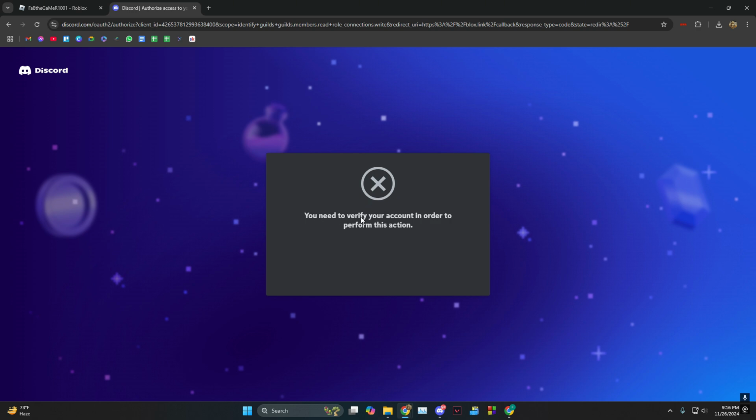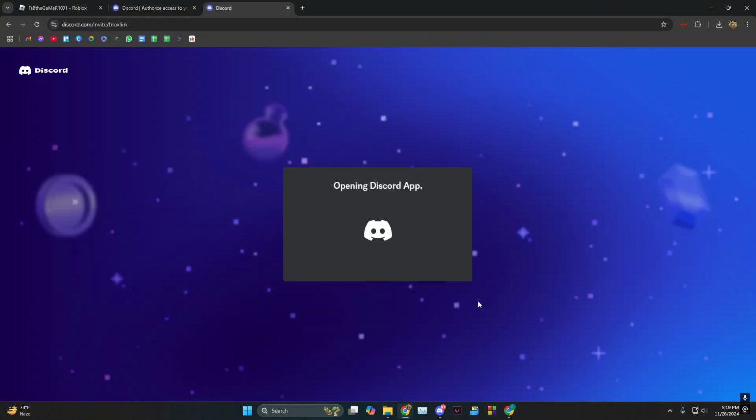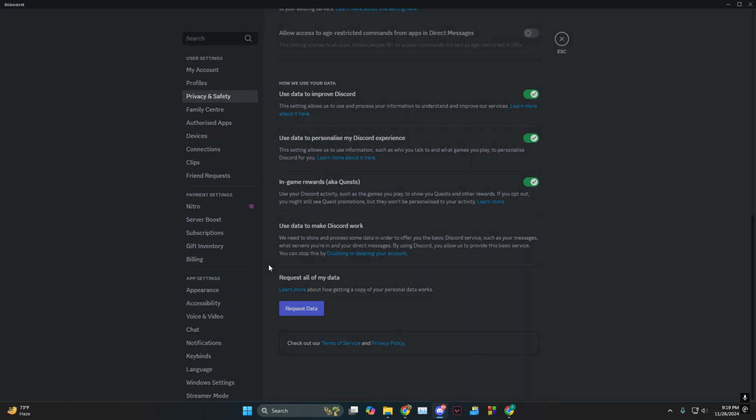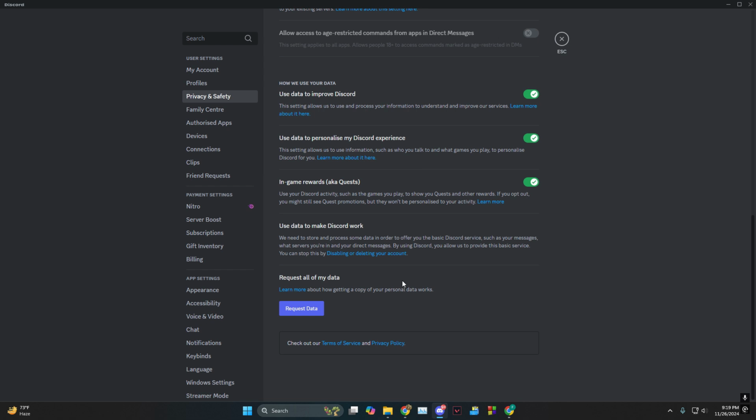You see it says you need to verify your account in order to perform that action, and in order to do that, just head over to Discord and log in on the browser, and then click on add Bloxlink HQ, and then you're going to click on anything, just skip, or you could just click on add bot support.